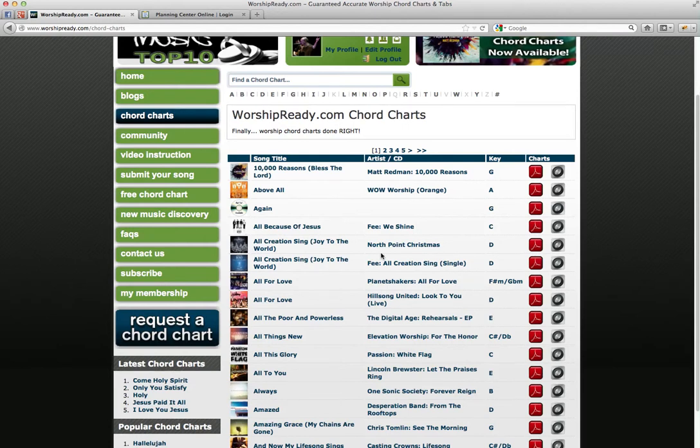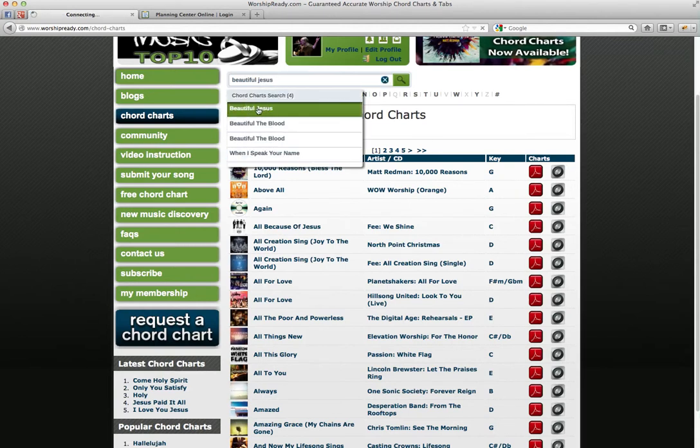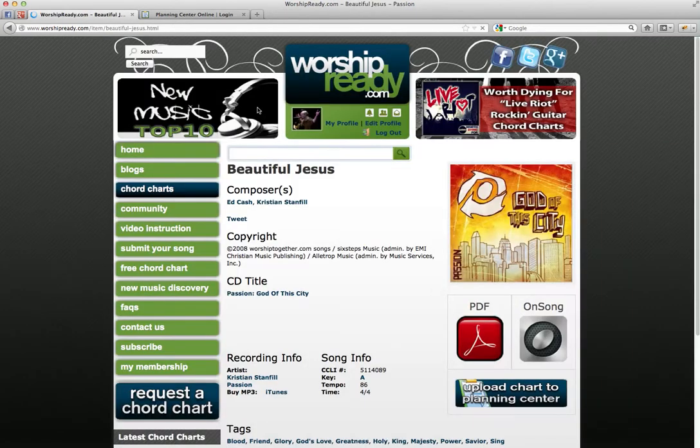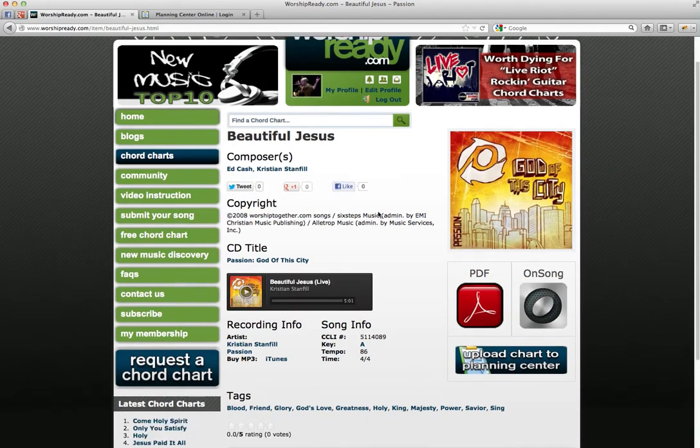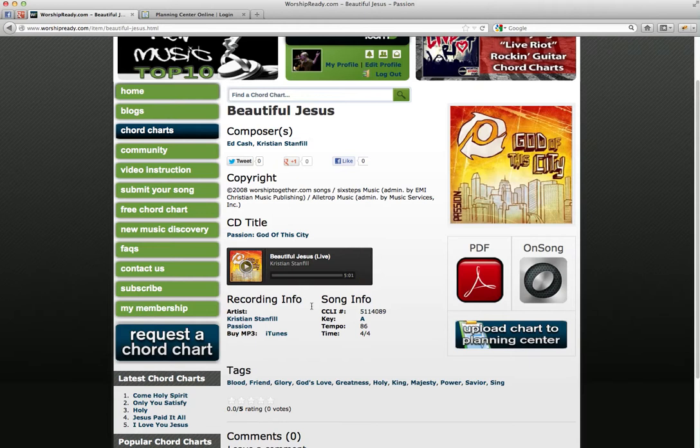But if you want to get to the Planning Center file, you have to look at the song page itself. So let's look for Beautiful Jesus. And there it is. Let's go to the song. On the song page you see all of the information about the song, and the copyright, the embedded audio, and everything else, the key and so forth.